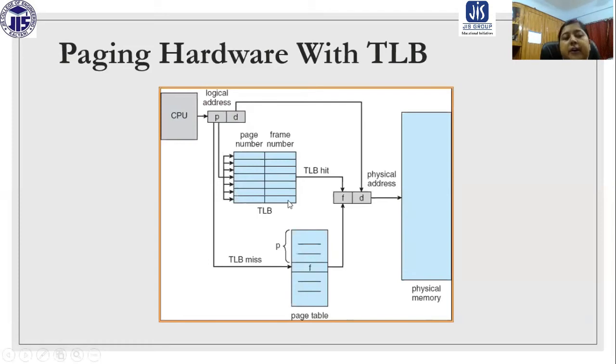Memory access is a very costly thing, it requires time, so there is a cost involved. To avoid that, the TLB can be used. The TLB is just a buffer where the frequently accessed pages and their frame numbers can be stored.